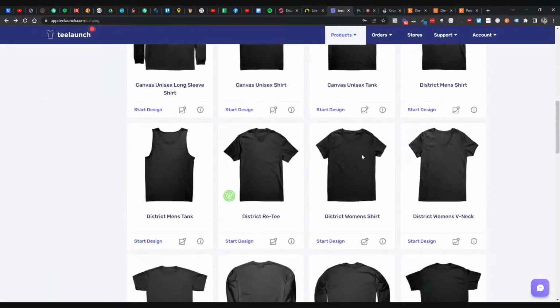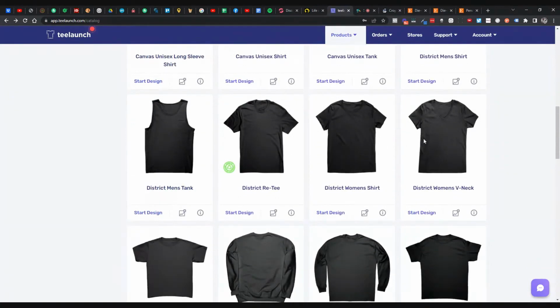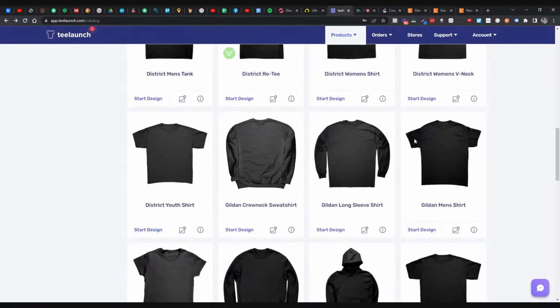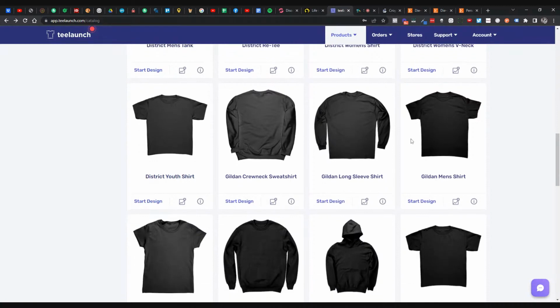We got the District women's shirts. So this is what I always do. In my case, when I sell something, I offer them a unisex shirt, a women's shirt, and a women's V-neck, and I let the guys just buy the unisex shirt. That's what I do. Okay, you don't have to. You can offer a specific men's shirt and a specific women's shirt, and then a specific men's V-neck and a women's specific V-neck if you wanted to. Okay. I'm just sharing with you what's worked for me and what I've done.